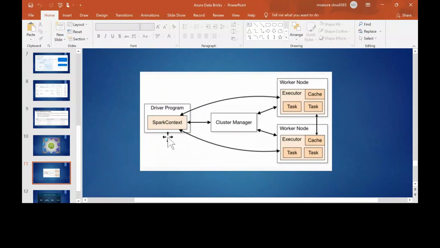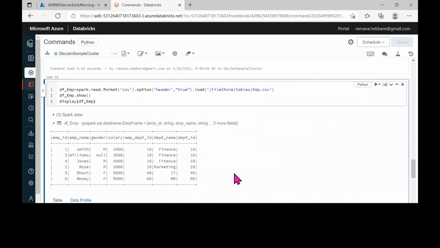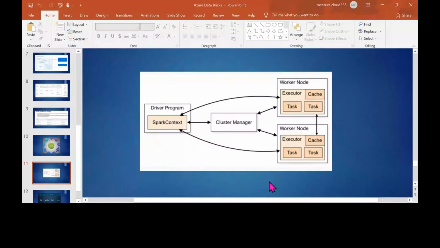Managing state information means it will actually display the output. Is it clear? You have understood, right? So internally this is what happens when you click on Shift+Enter, or when you run a particular command.